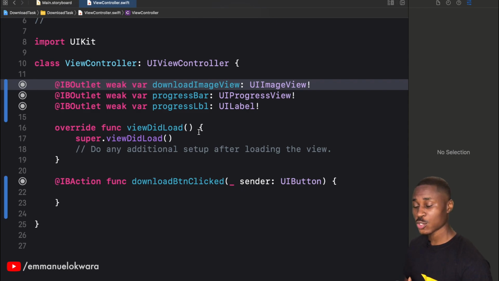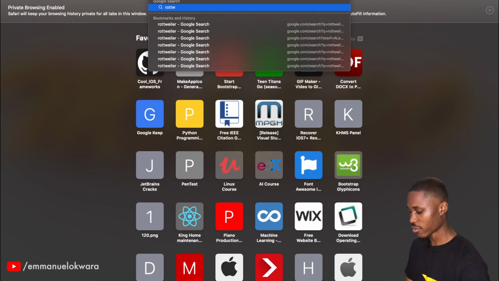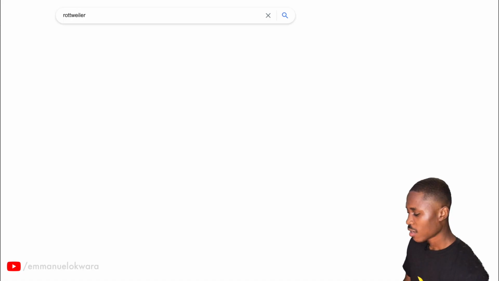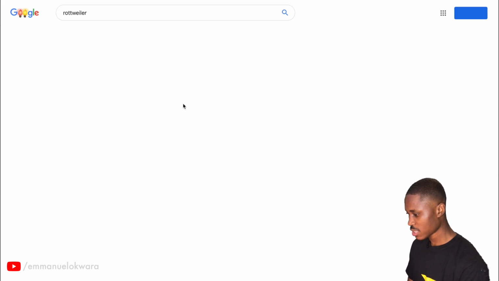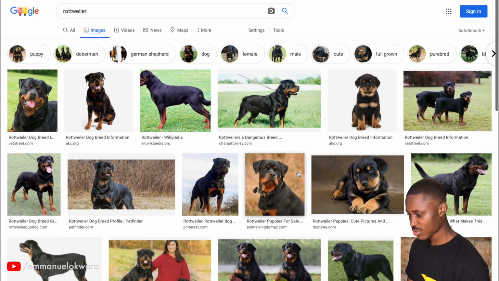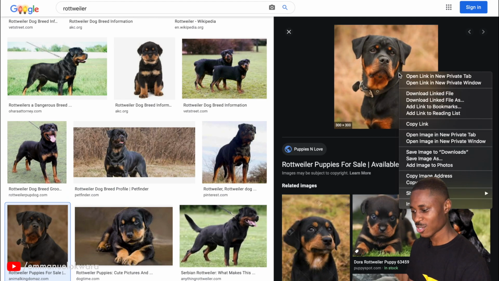So the first thing I want us to do is to get the URL. So what image do we want to download? So I'm just going to open my browser, and I love dogs. I say it again. I'm just going to get images of dogs. So let's just say Rottweiler. All right. I need an image, please. So let's use this one. I like it. It's a beautiful dog.